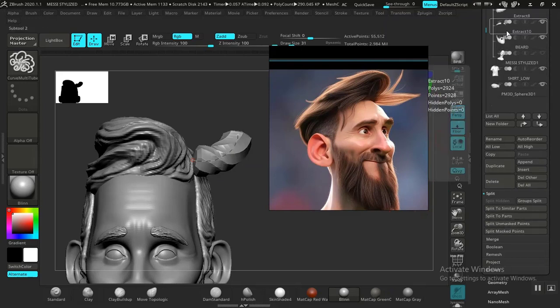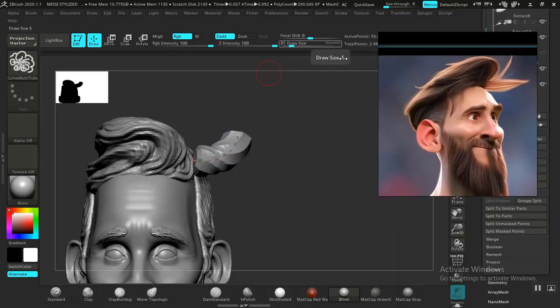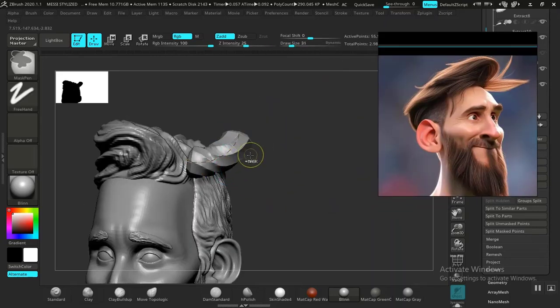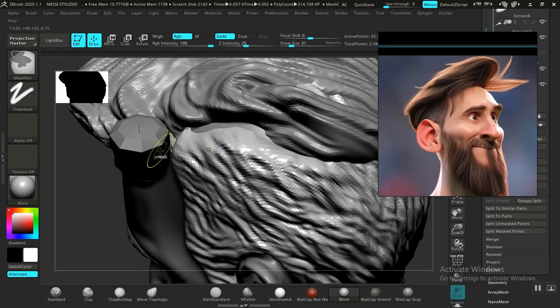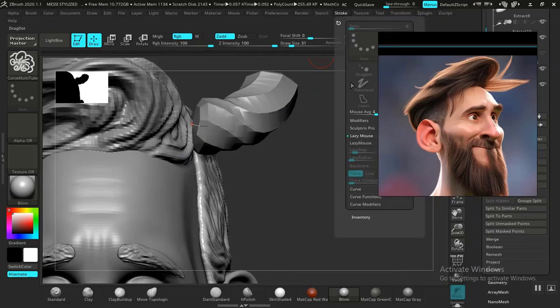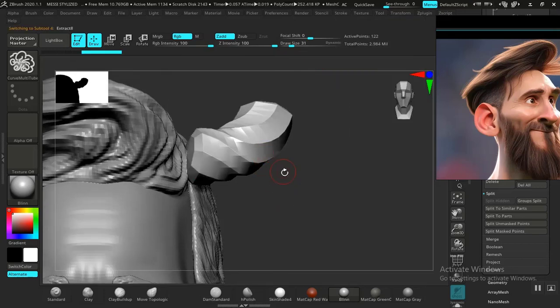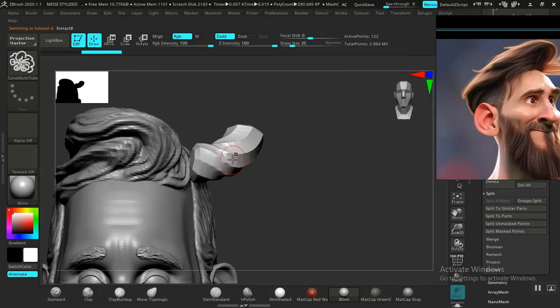Okay, so just click split on masked points. So that will split that into a separate subtool. Then I can select that now. No, I need to erase this. I need to erase that curve. Let me go to stroke. Should be on stroke. Curve should be not here. Let me curve modifier. No, no. Should be on curve function. Yes, delete. So that's fine. Select this now.